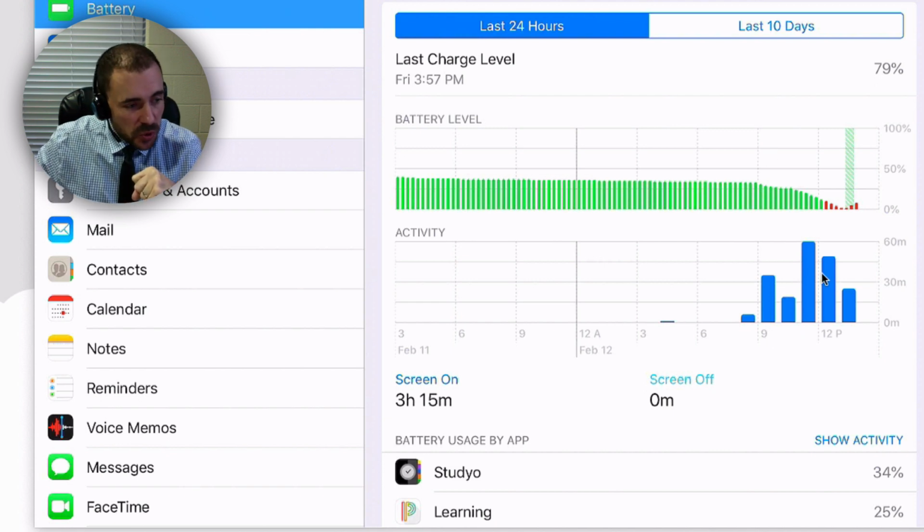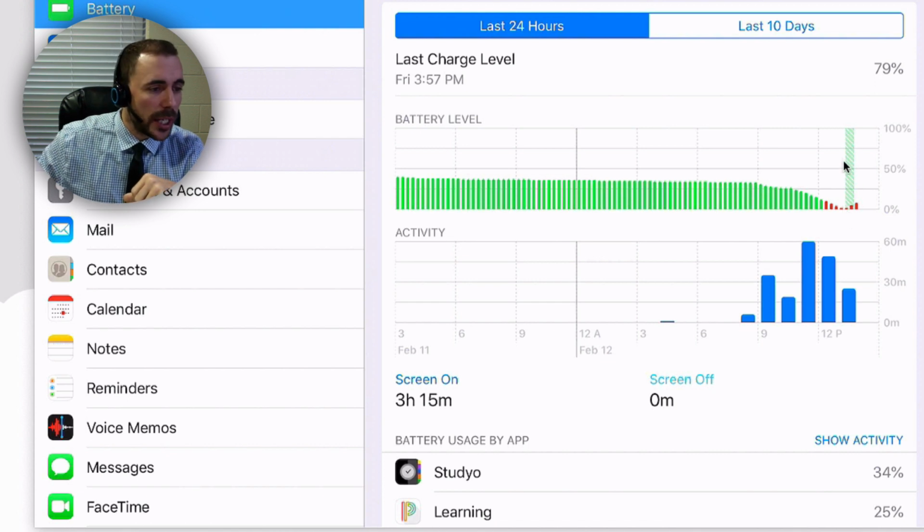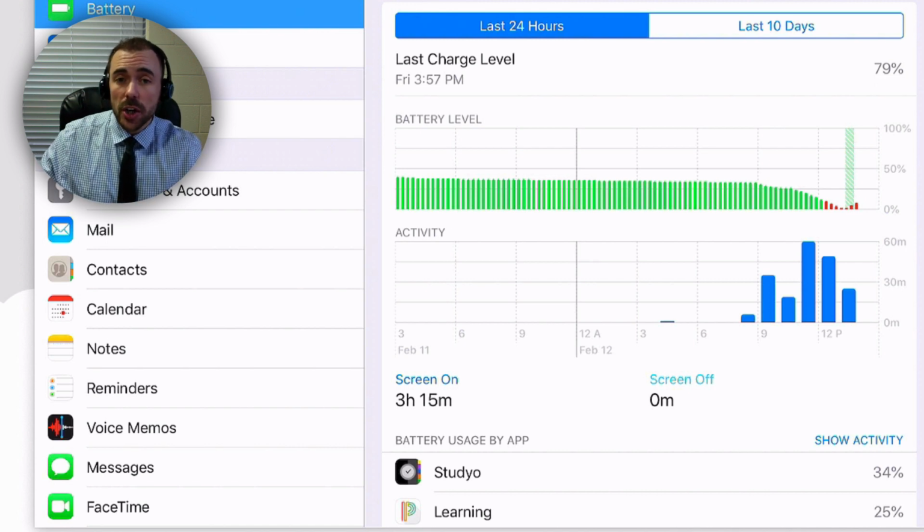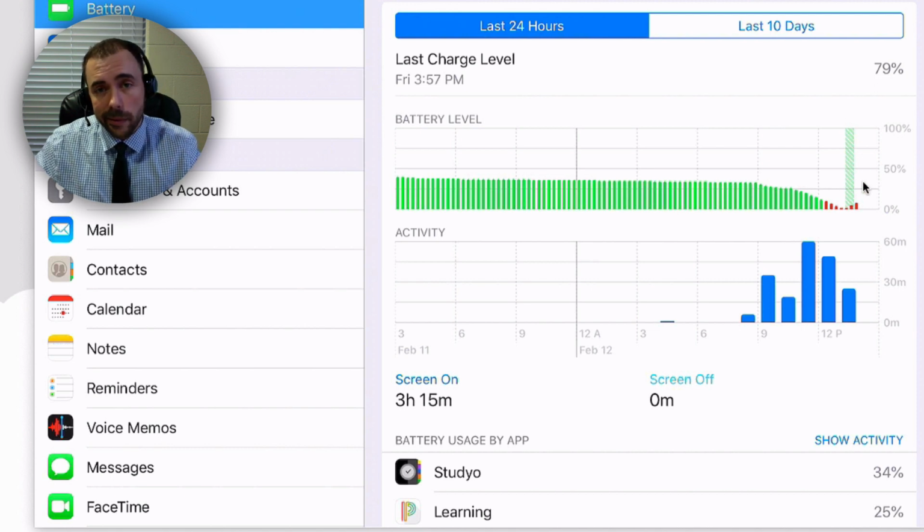So whatever I was doing between 11 o'clock and 12 o'clock today is what caused this 25% dip in my battery level. This green bar that you see, that's when the iPad was being charged. So if you wanted to verify that the iPad is charging, or if your children say, I charged it all last night, and it clearly didn't, they never even plugged it in because there's no green bar here, well, then you know they're lying, right?